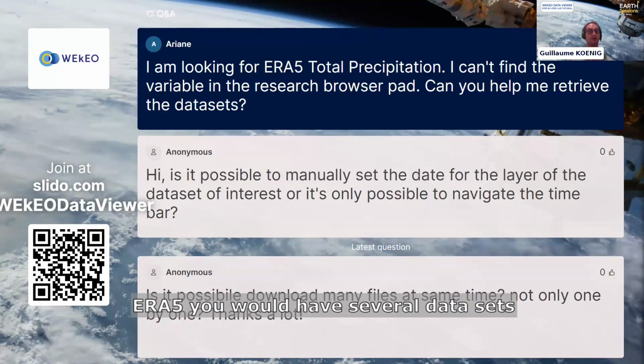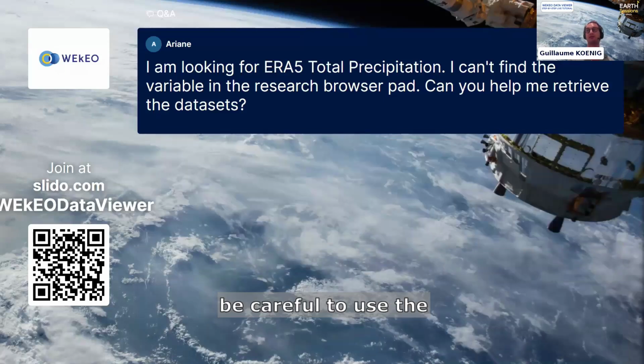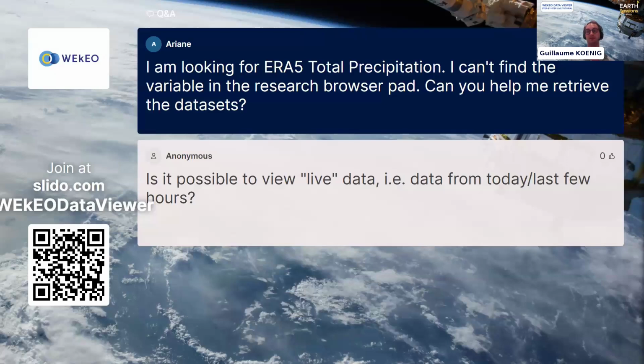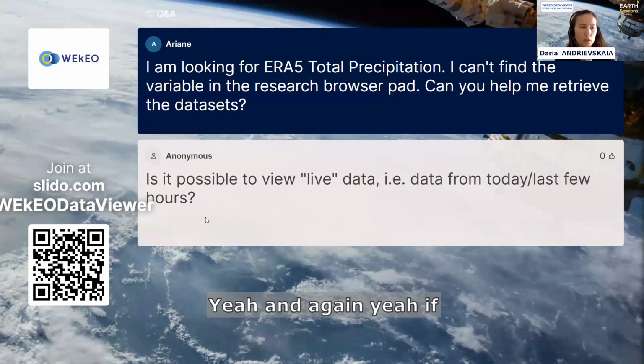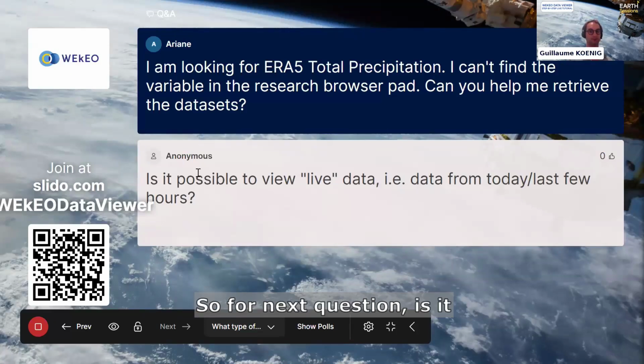Generally for ERA5 you would have several data sets associated with it. So you have to be careful to use the right one, which is the single level one from 1940. And total precipitation is classified under climate data. So with this information, you should be able to retrieve it. And again, if there are some difficulties, users can ask for help in the user support section.